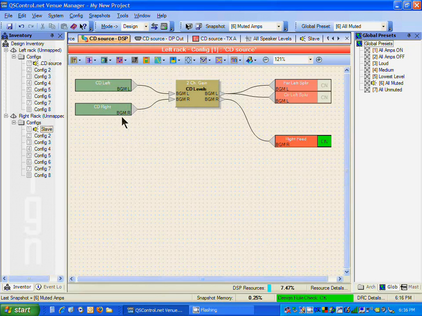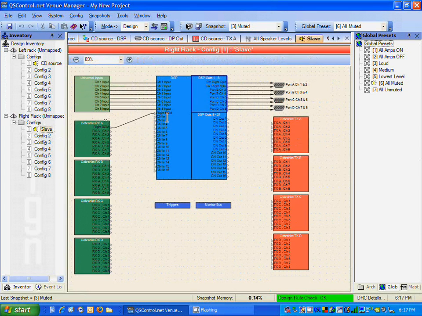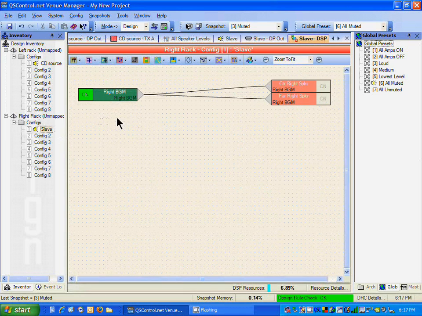It has 2 analog inputs from a CD player feeding a gain block. The output of the gain block, the left side of that, goes to my 2 left outputs, which drive my 2 left speakers. The right side of my gain block actually goes out as a CobraNet feed to a separate box. That's my right rack basis box, which happens to be a 922UZ. And that particular config, if we open that up and look inside, is a real simple config.